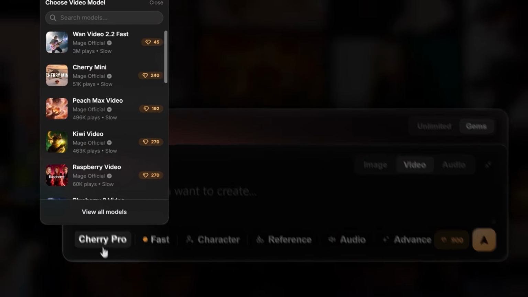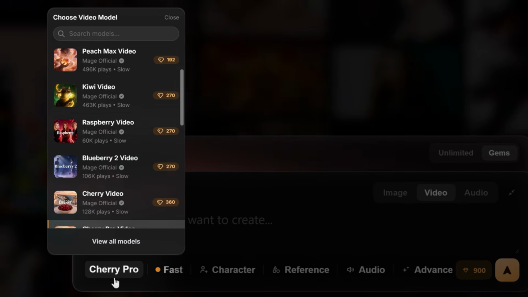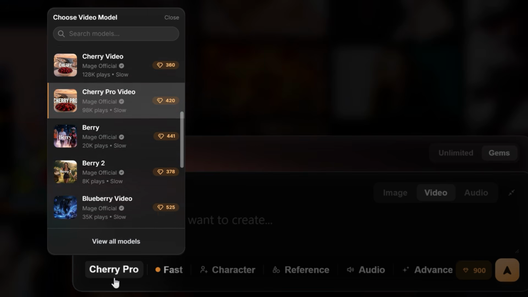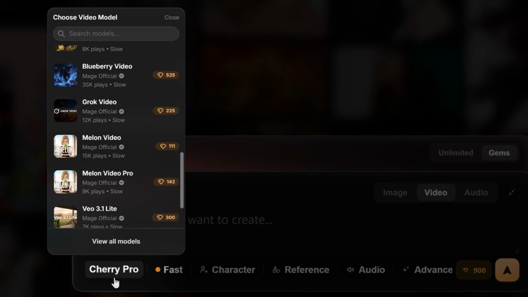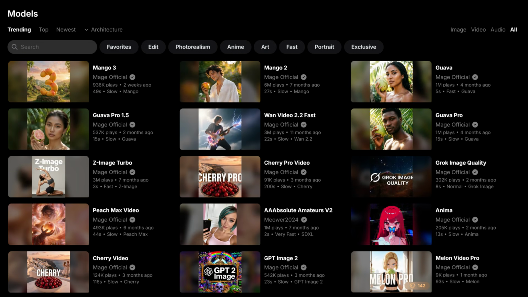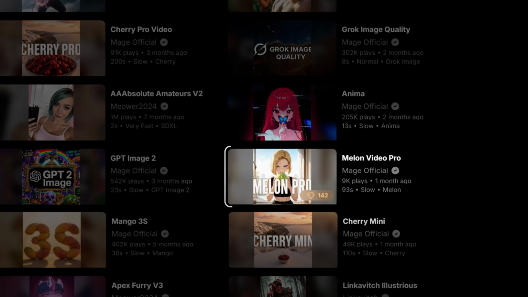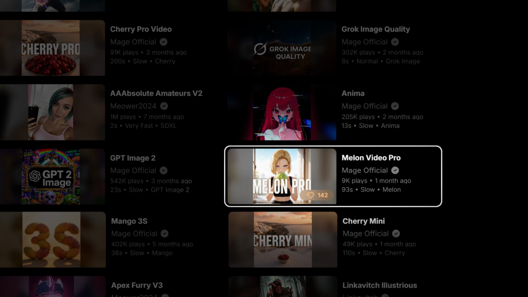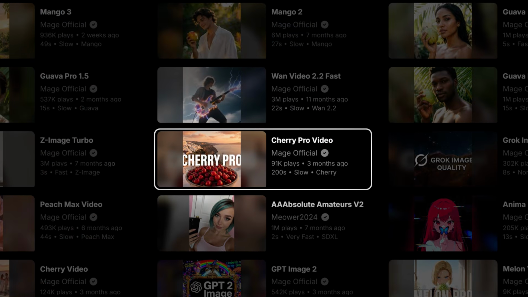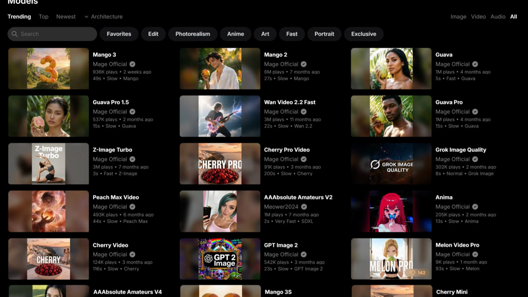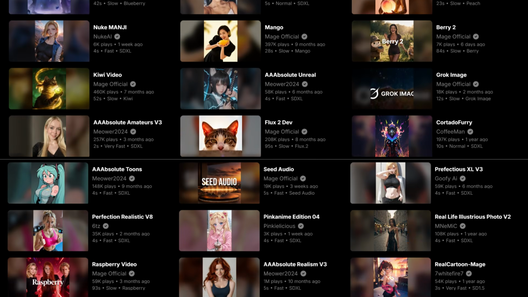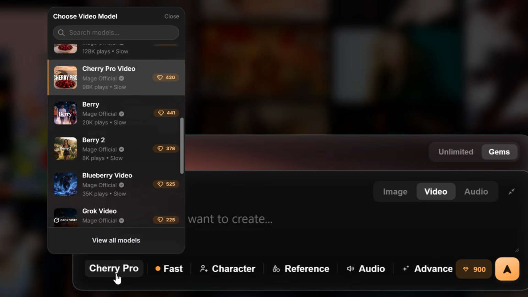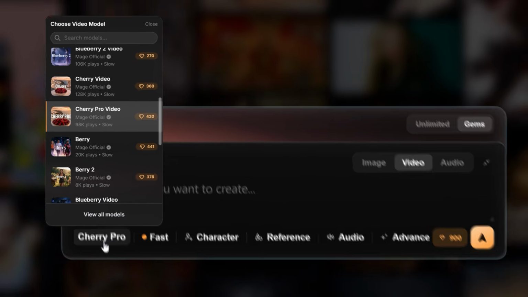This is where you select your model. This is probably the most important thing you can change in your generations. Put simply, this changes the AI that actually generates your image. Different models excel at different things. For example, Melon Pro is great for anime style generations, while Cherry Pro will get you cinematic photorealistic generations. Mage has a model for every kind of artist, so whatever you're trying to create, make sure your model matches your vision. In this case, we'll leave it on Cherry Pro for that cinematic feel.